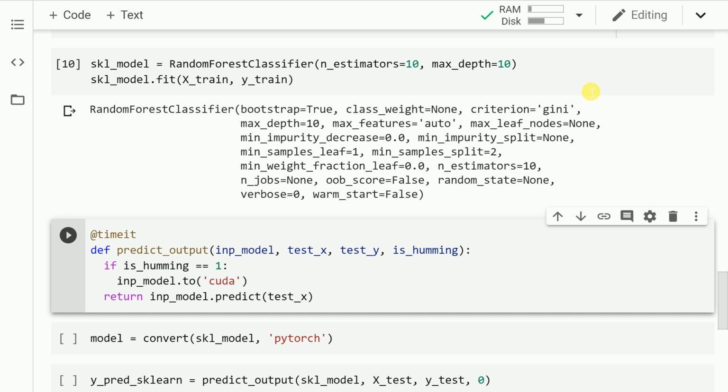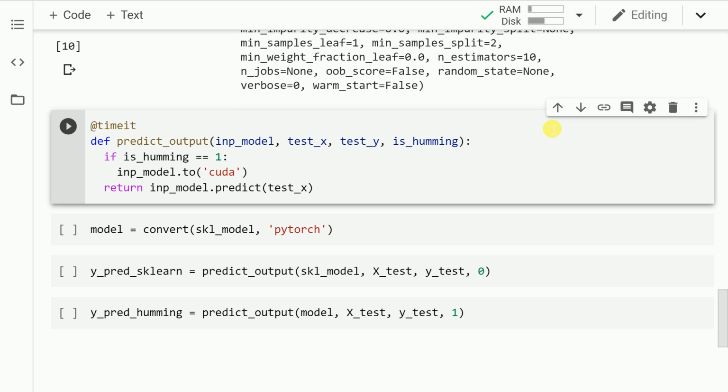Now that we've created a scikit-learn model using the training dataset, let me walk you through a simple function that I've created in order to measure the overall time it is taking to make a prediction. The function is named predict_output, which accepts the input model and the training x values and y values. The last input to the function is a flag called is_humming. If the variable is set to 1, then I catch hold of the GPU and try to make an inference out of it. So let's go forward and include this function into memory as well.